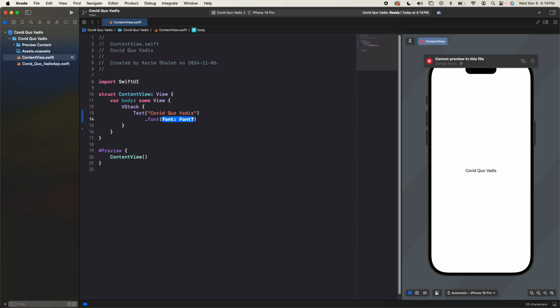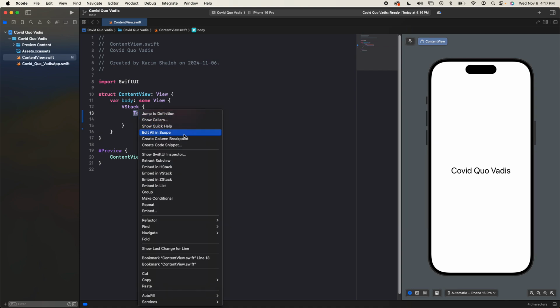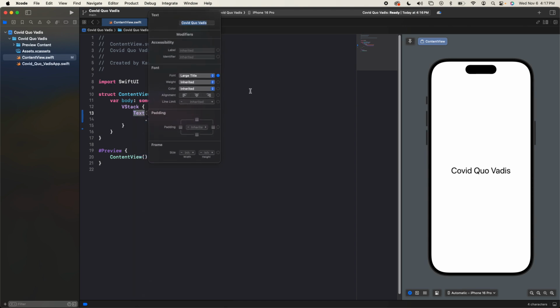And there's a couple pre-named font sizes. One of them is large title, so we'll use that. And how do I know that? So there's another way to add modifiers. If you press Control and click on text, you'll get this menu. Here, show SwiftUI inspector. If we open that up, you're going to get a graphical interface to add modifiers to your views. So here it automatically defaults to large title because that's what I manually wrote in.